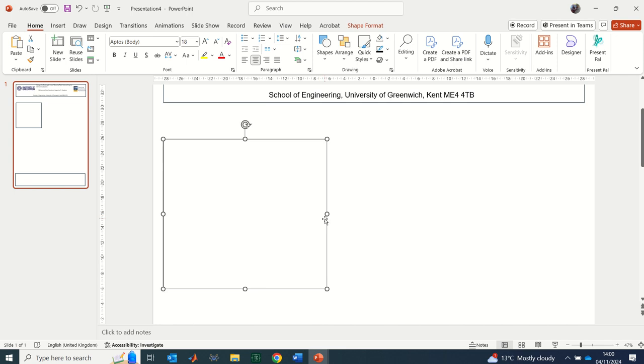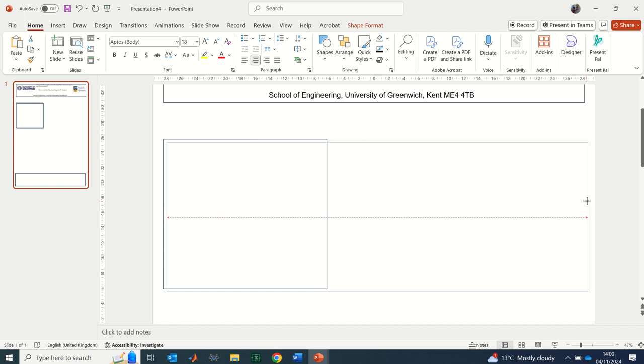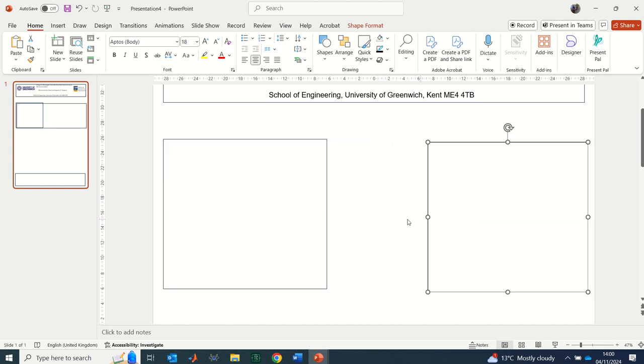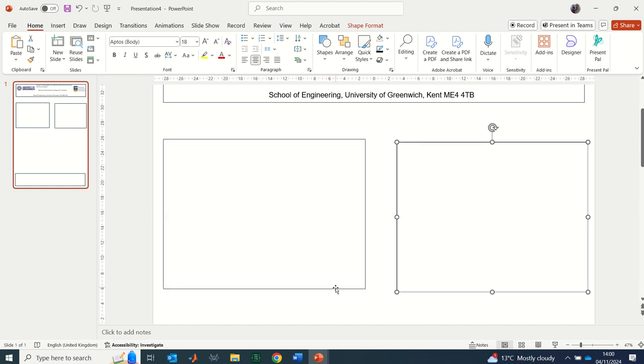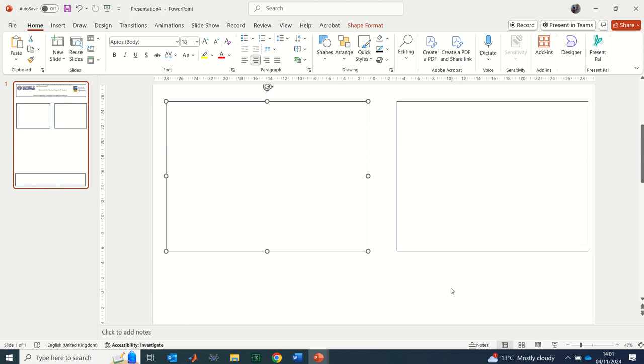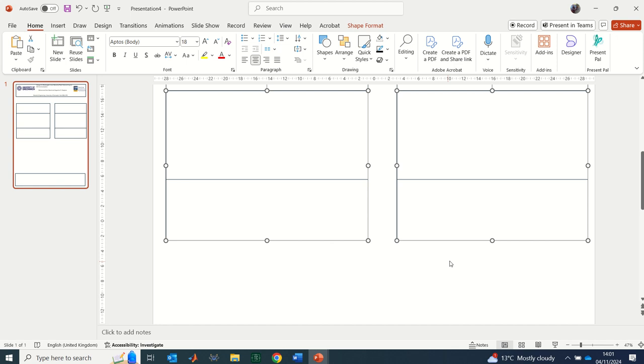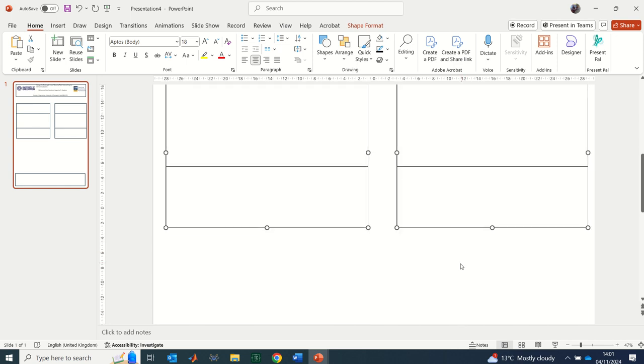So I have this bit and I can Control D. I can have another column on that side. Try to make them equal size. So I have this on that side. Right? Good. So I can also hold Control and Shift and drag this down to have more.